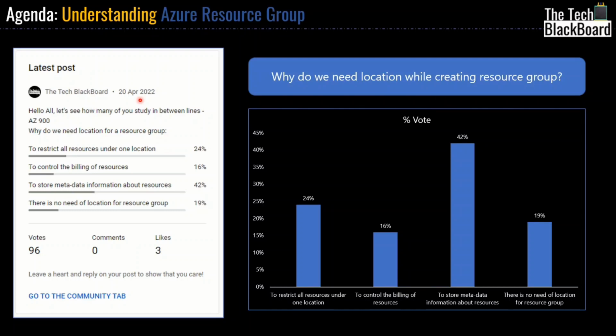Few days back, I posted a question on the community tab asking why do we need a location while we create Azure Resource Group. And until now, I have got 96 votes, and out of that, 42% of you have selected the correct answer. The correct answer was to store metadata information about resource group. So all of you, those who have selected this answer, can give a pat on your back.